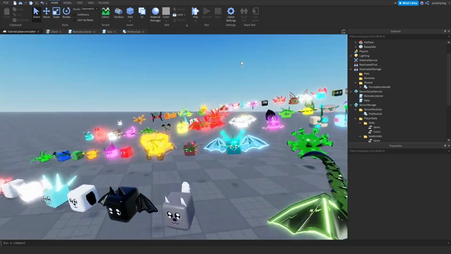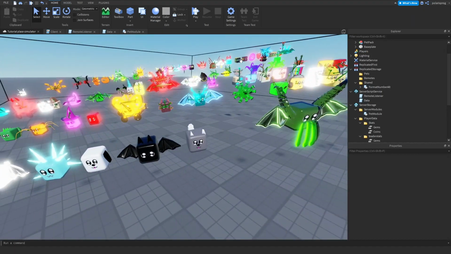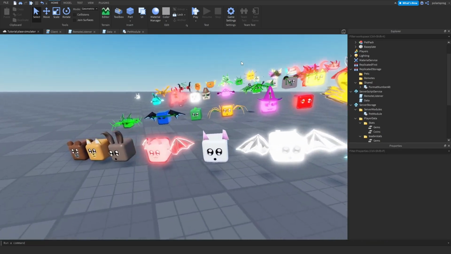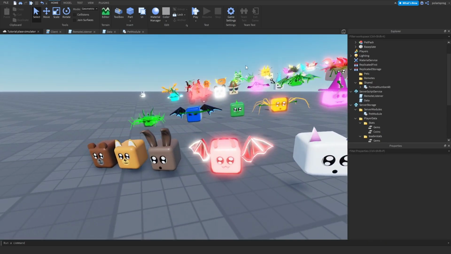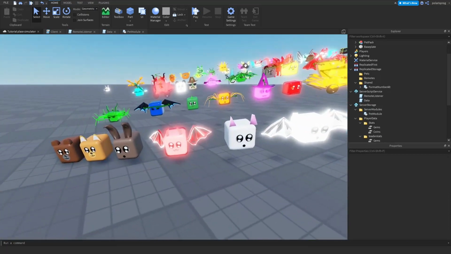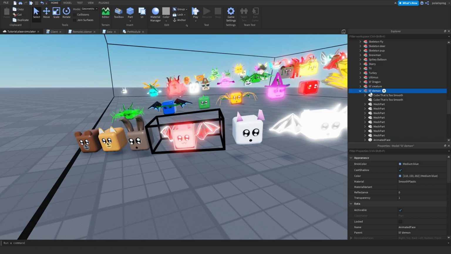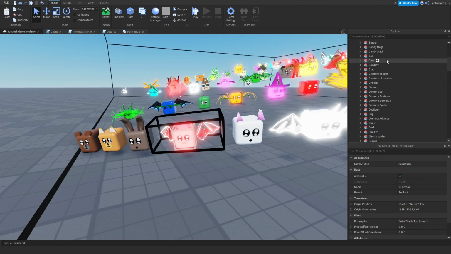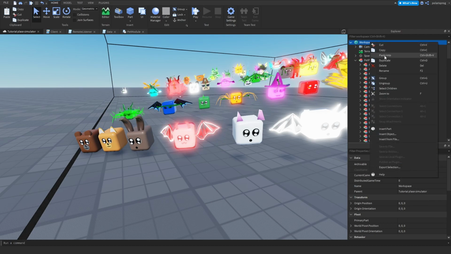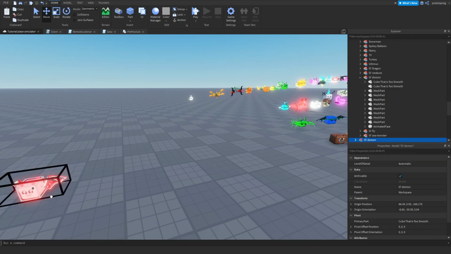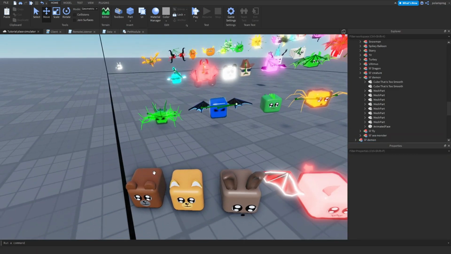They look pretty cool. We're gonna choose a random pet here. Actually, I'm going to choose 3 pets. So I'm going to choose this pet here. It's called little demon. I'm going to copy it, paste it in the workspace, and I'm going to move it somewhere. Okay, I just moved it there.